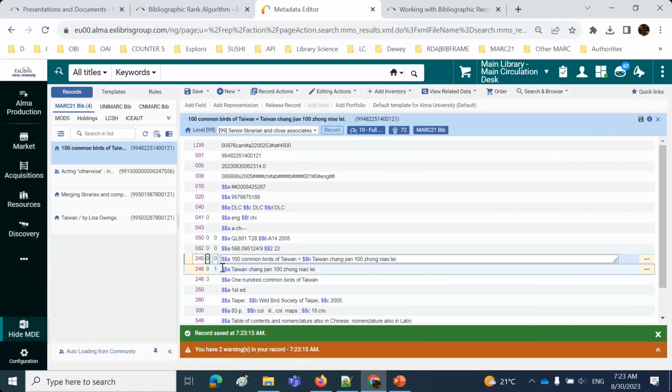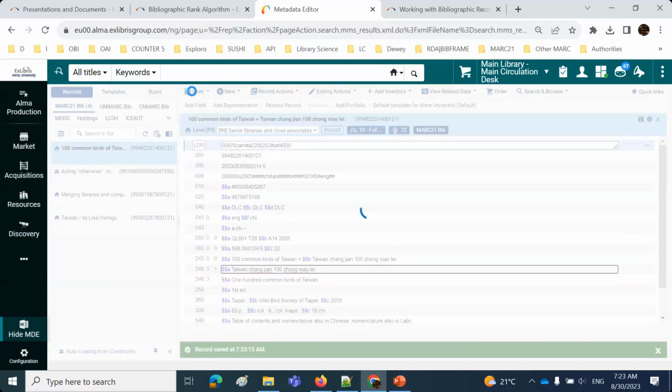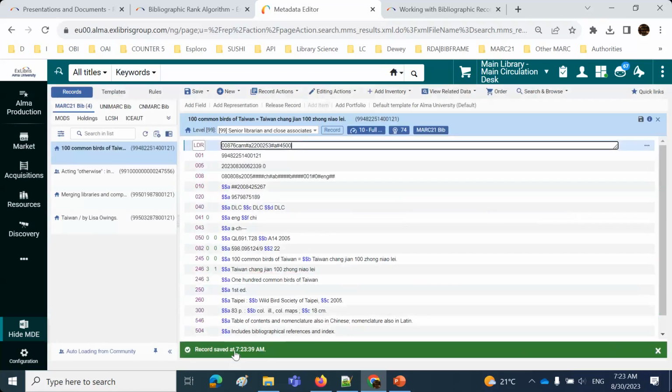So this will be 245 10 as it should be. Actually, 0, it doesn't have an author. And 246, I'll make this a 3. I'll save again. Now I don't have errors, and it went up to 74.